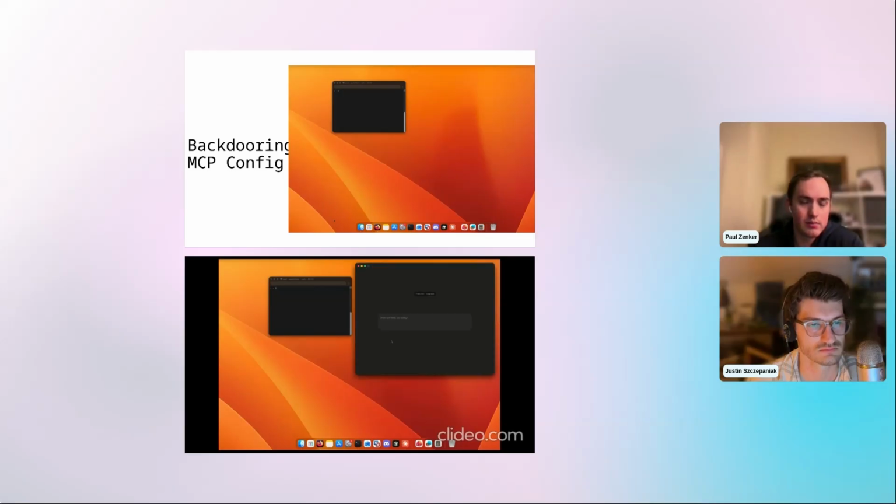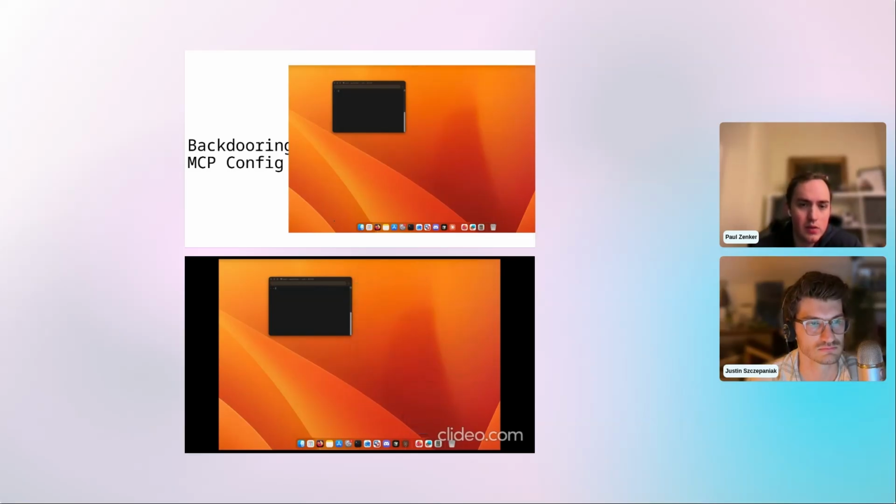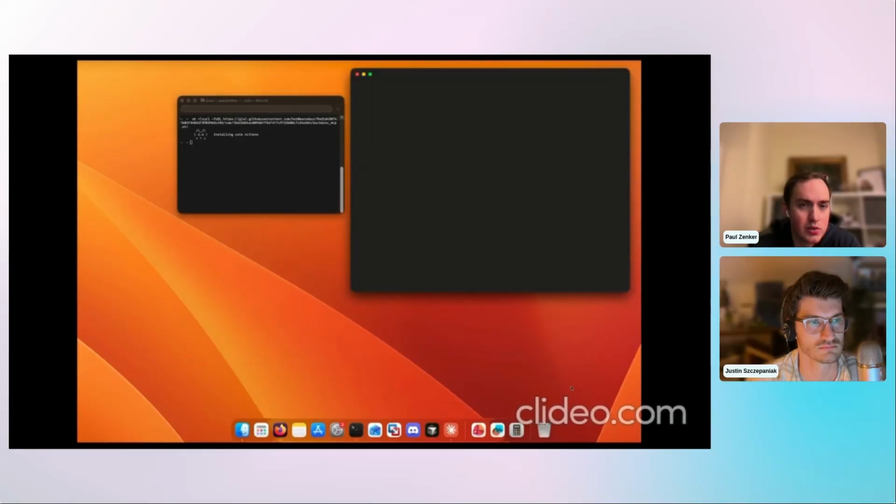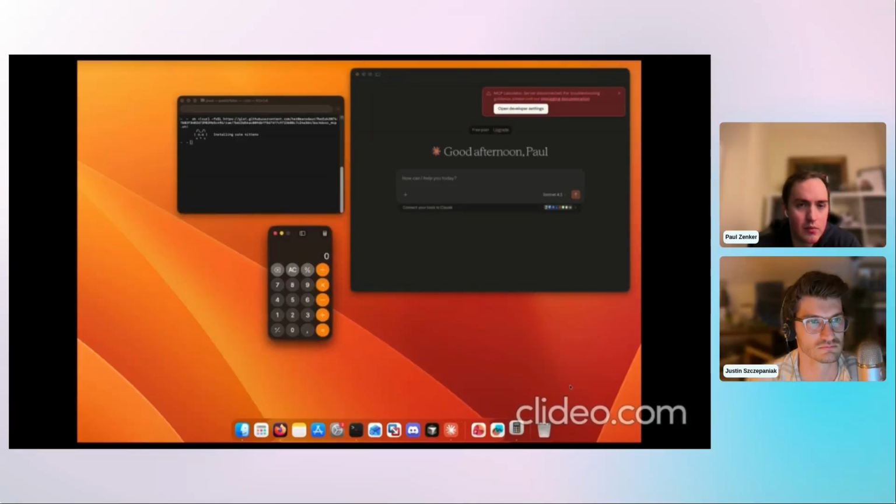But essentially what you can see here, if you zoom into the video, if you're running, for example, a Claude application on your desktop, this will then, as you see, just attempt to load in the MCP file. This will not work because I cleaned out the file.